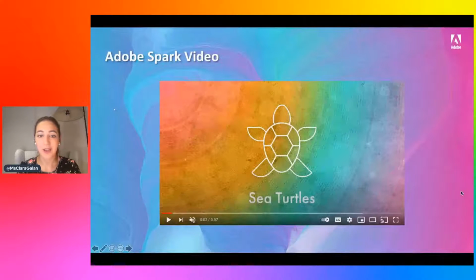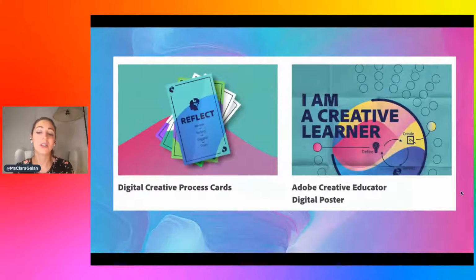Perfect. So moving on, there are also a lot of great resources for the Adobe Creative Educator program, including these digital creative process cards that go through the creative process of define, create, and reflect that you can use in any subject area and grade level. We have over 70 cards that are within a virtual format. And then we also offer a physical version too. So be sure to reach out to us if this is something you're interested in.